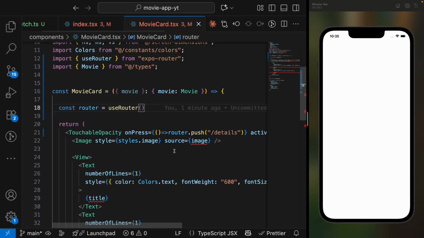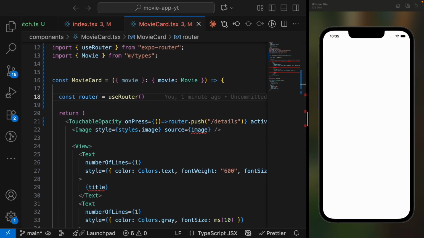Okay, back to the movie card. What we are going to do now is, since we have the image path, we can basically construct the image URL.